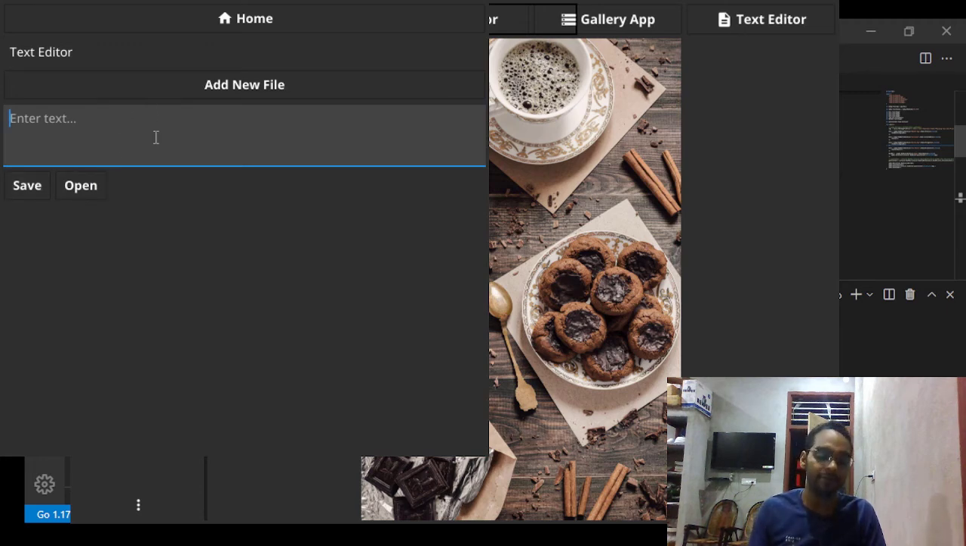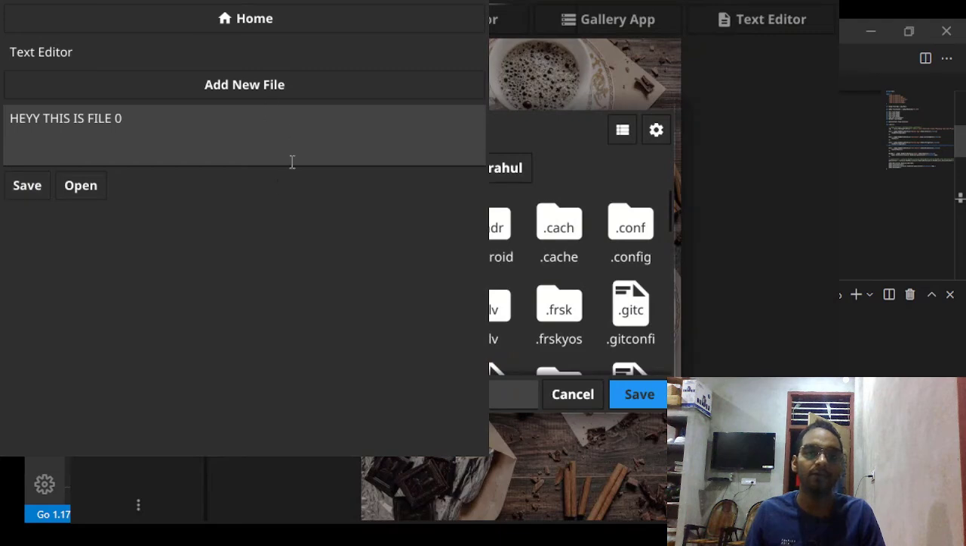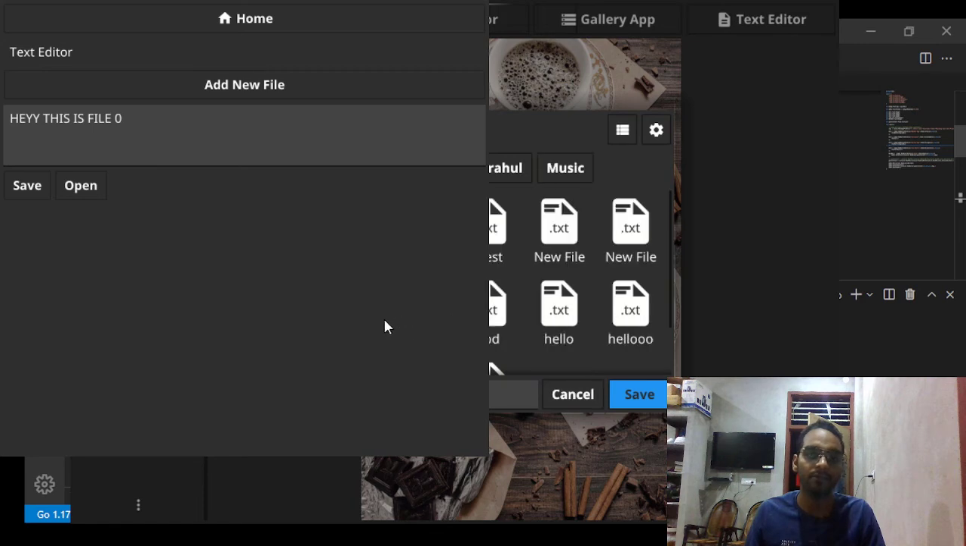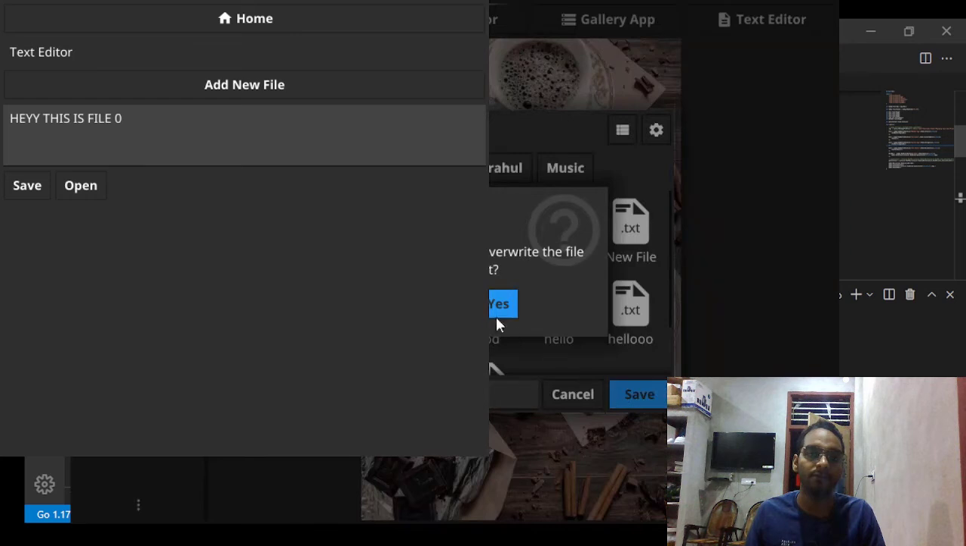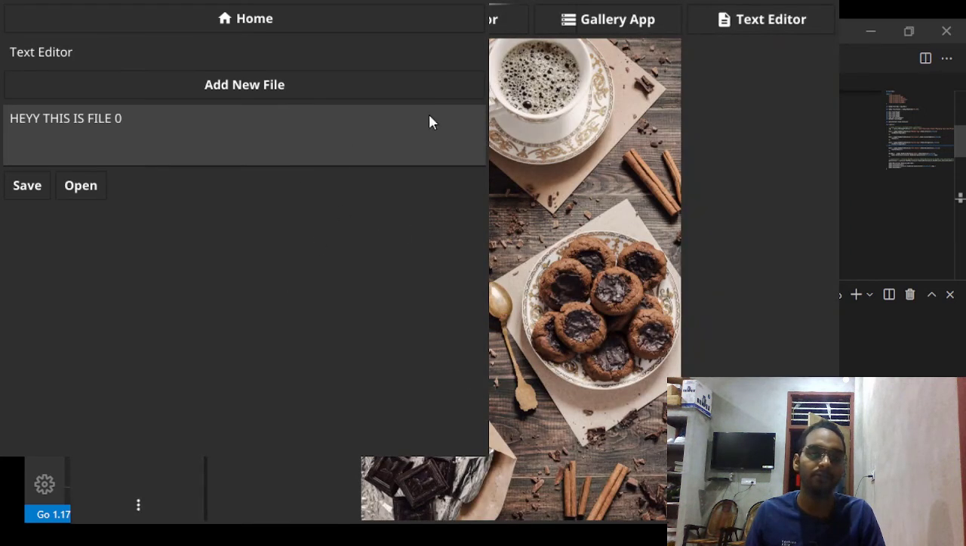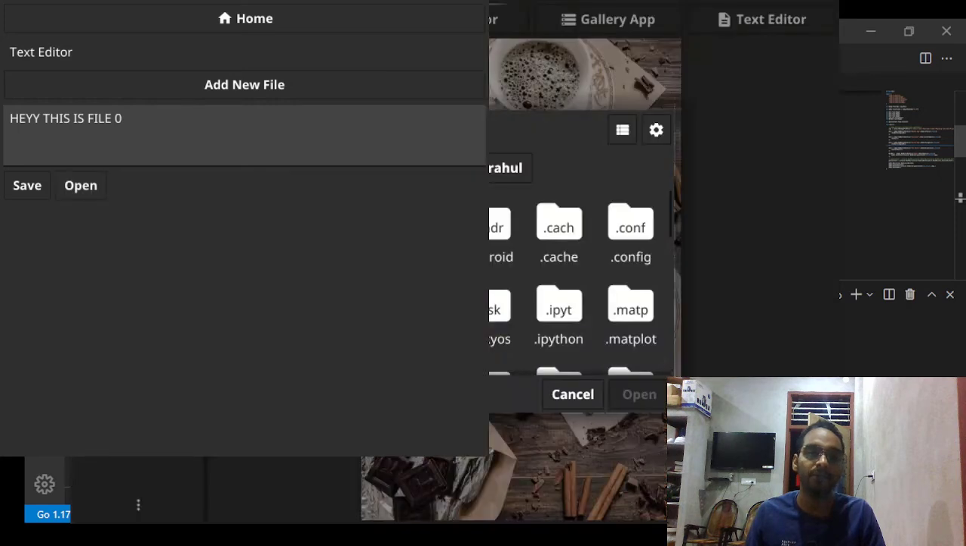Let's write something. Okay. Hey, this is file 0. Now let's save this. It opens in a dialog box, and we can actually save this. Let's save this in music. Okay, music folder. We have saved. So there was already a file, so it's saved. Overwrite it.